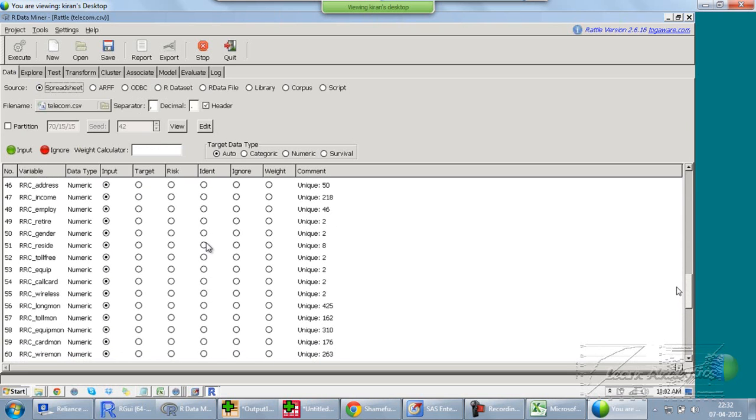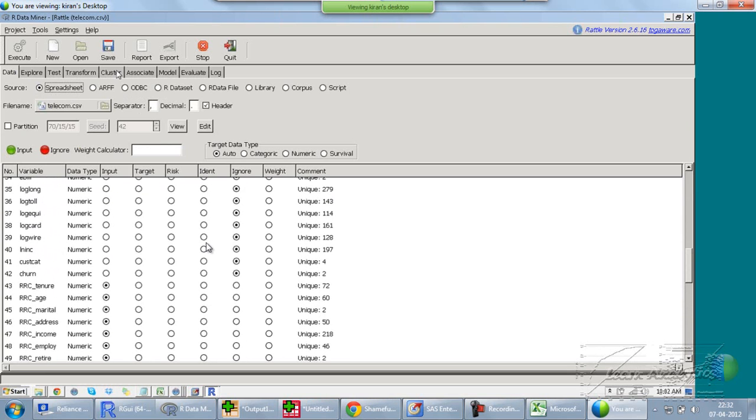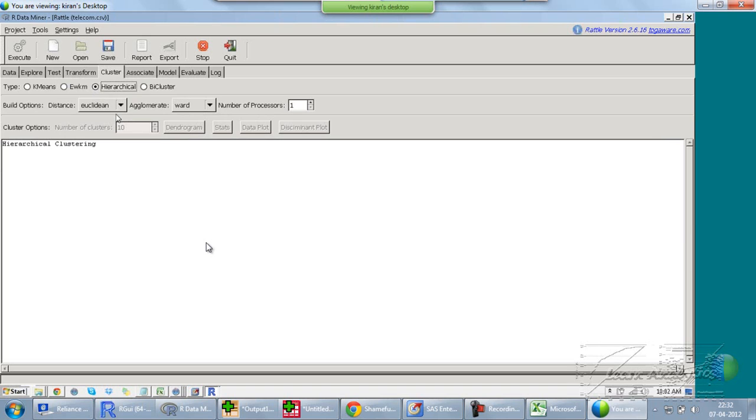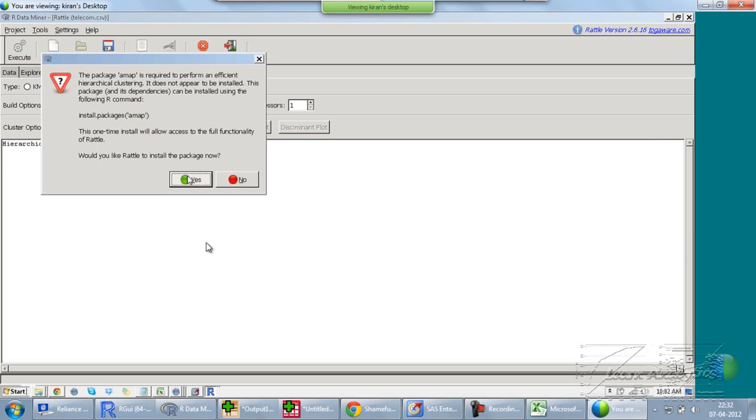Now go to the cluster tab. If you're running clustering for the first time, it will ask you to install packages. So I'm going to do hierarchical first. Click on hierarchical and Euclidean and Ward. Typically anywhere you do clustering, using hierarchical, Euclidean and Ward's minimum variance is the default setting. Press execute. Press yes. Let's install the package.